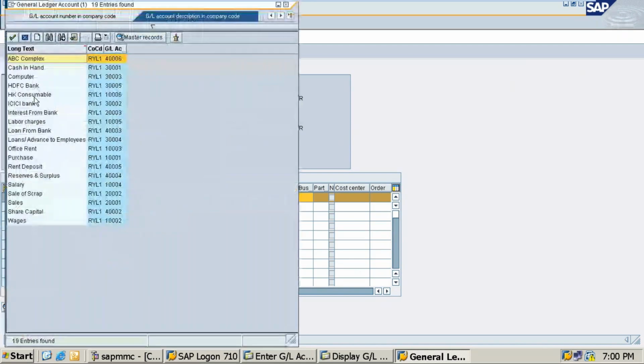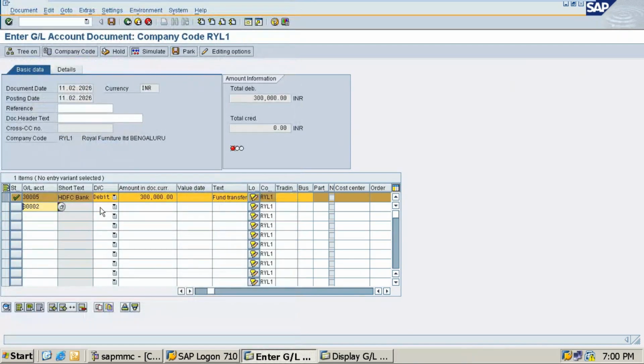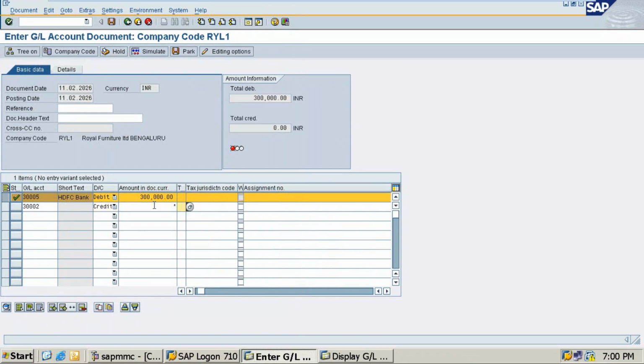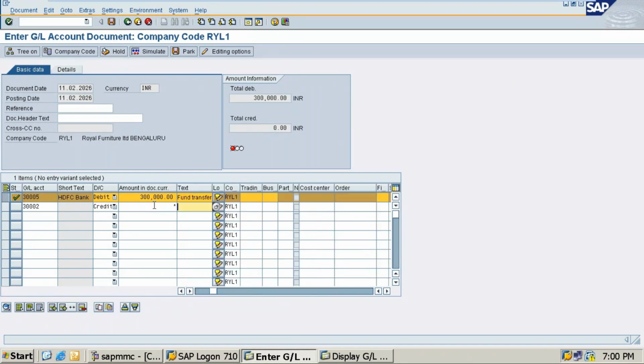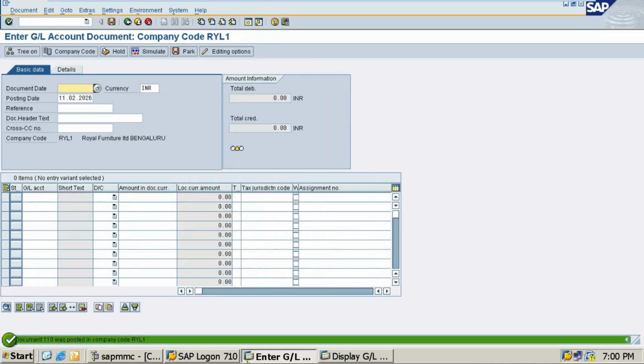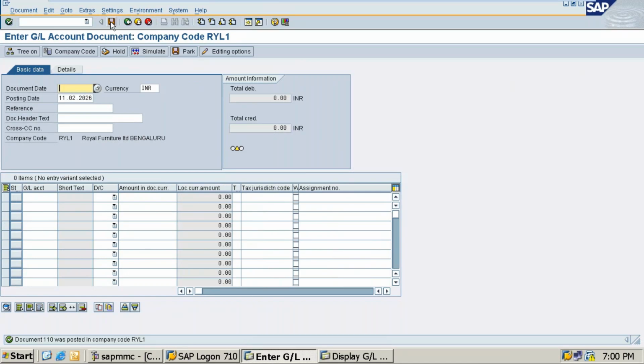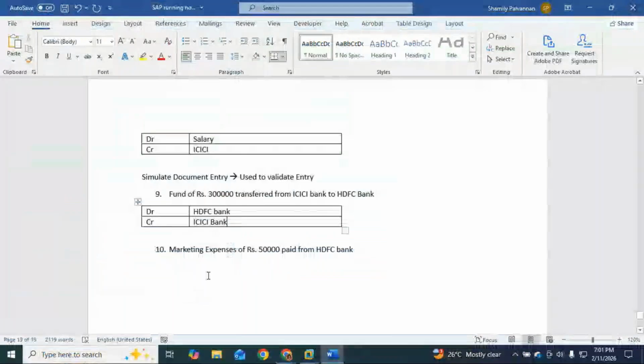The next line item is I've transferred from ICICI Bank. So it is credit to copy amount star, and then I'll press a tab going to the text to copy the text plus. Now save direct posting. Control yes. You can press Control yes or click on this save button. This document is posted. Let's go for the next one.